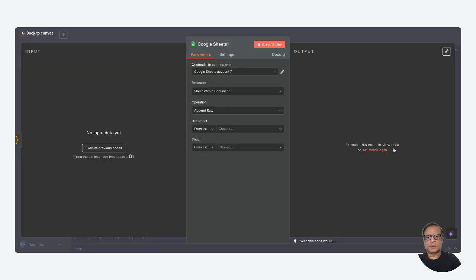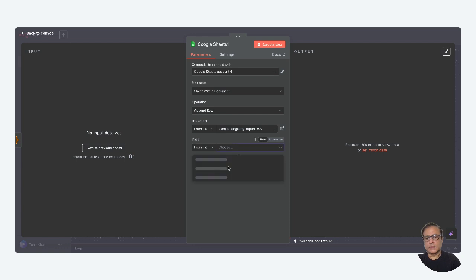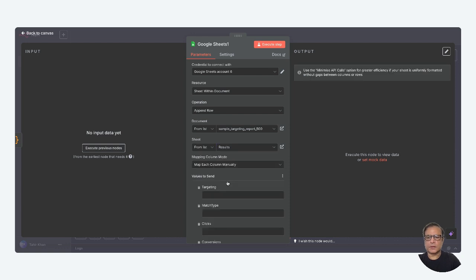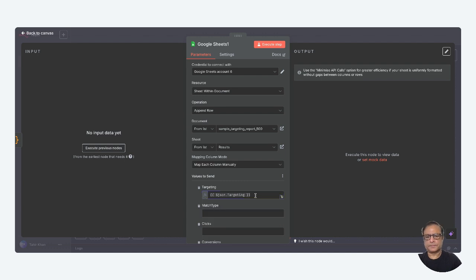Pin row in sheet. Select the correct account, the correct file, but this time we will be writing to the results column. Now again, mapping. I hate this part of n8n. So I'm going to copy paste and make changes. Don't forget to input the equal sign if you want your automation to work.